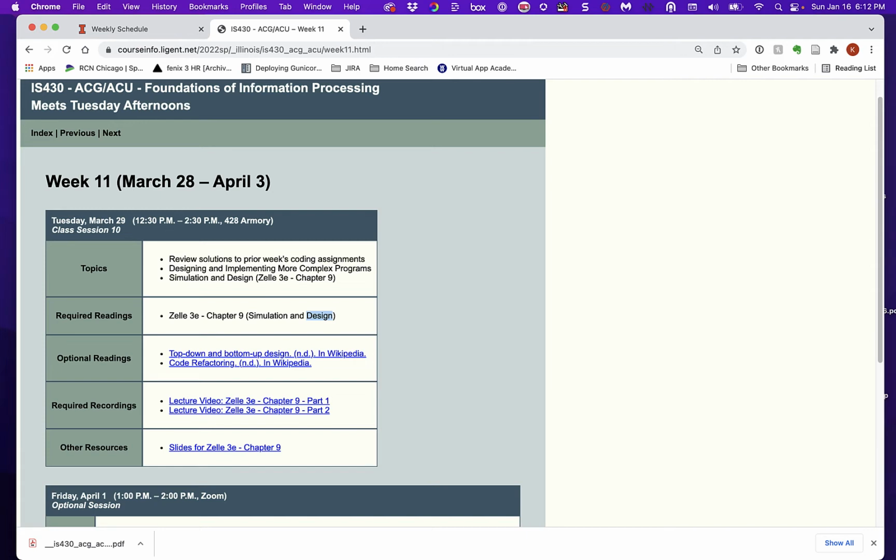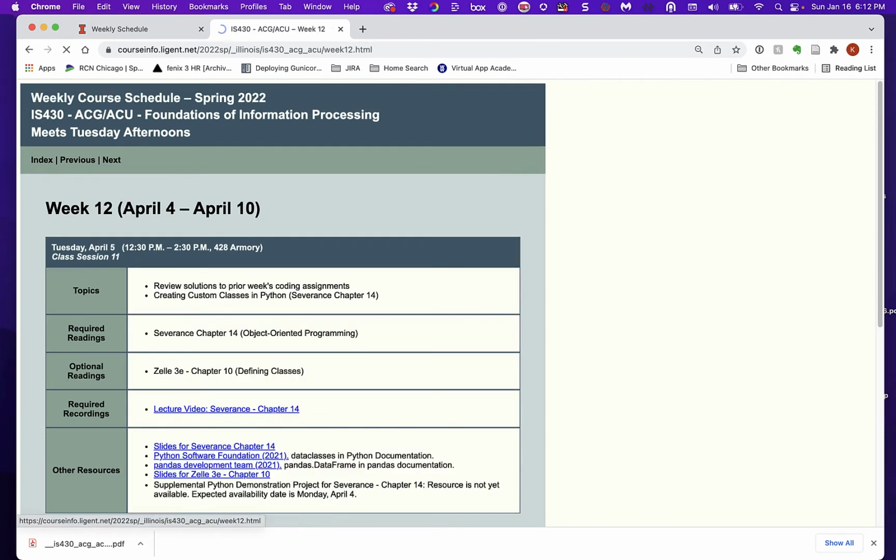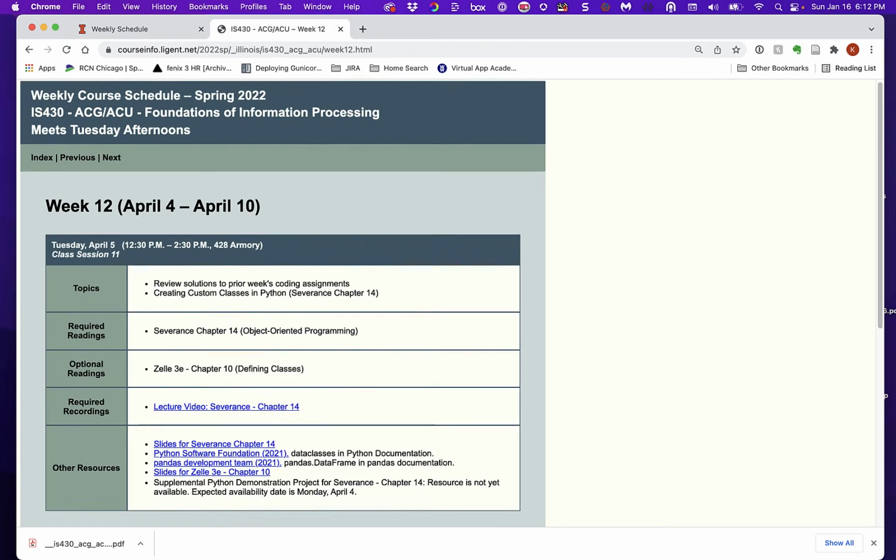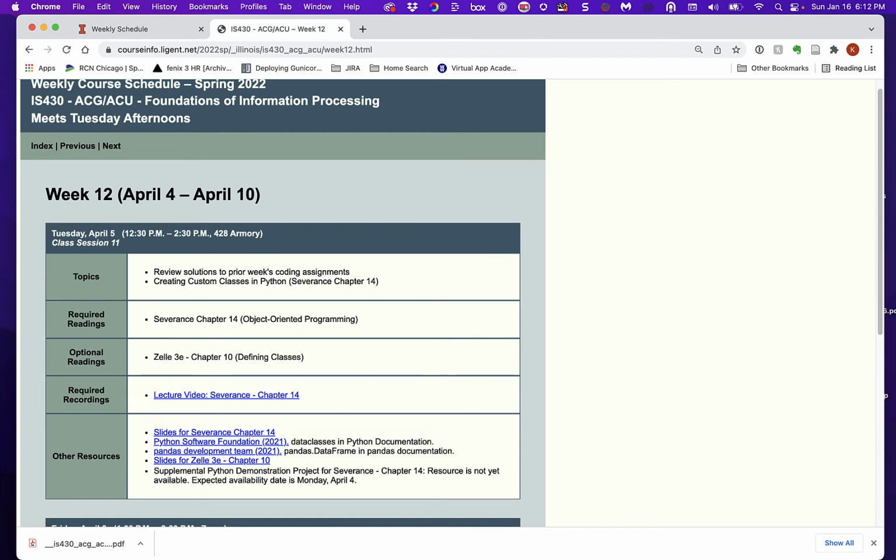And I think this is a great way to teach how to design and write and test more complex programs. So that's what we're doing there. In week 12, we're going to go back to Severance chapter 13 and cover object-oriented programming.